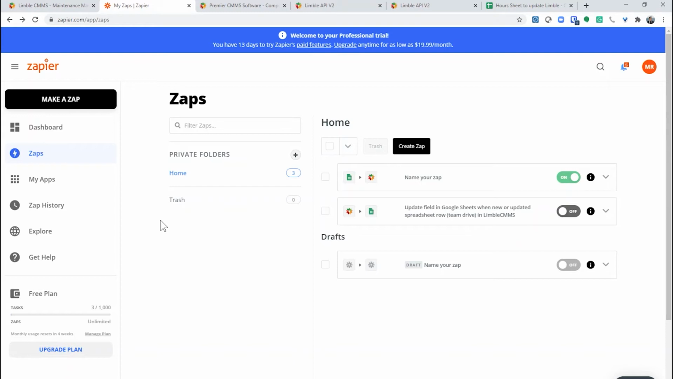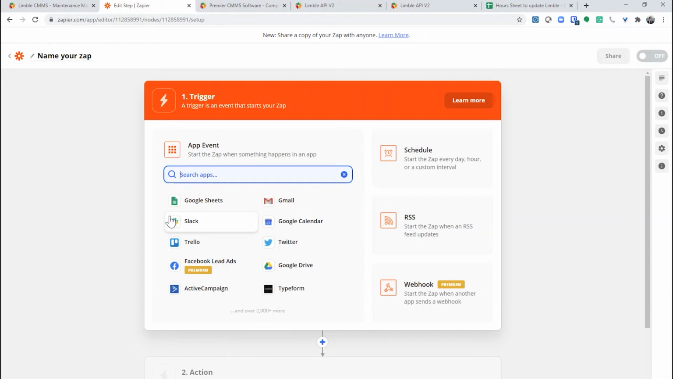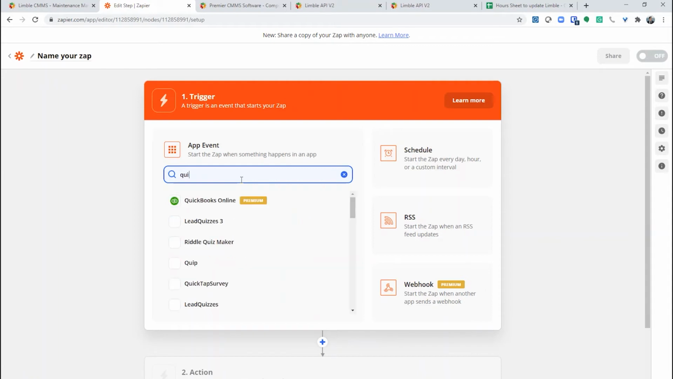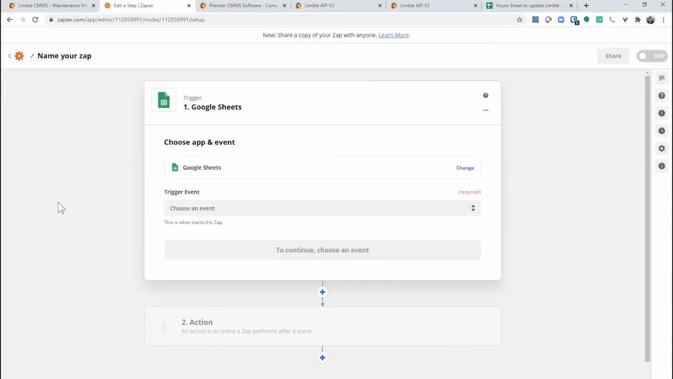So here we are going to make what's called a zap. A zap is basically what they call an integration. And so in this zap, I want to connect two different software options. Now, if you search here, you're going to see that there is a ton. You can find tons of different software, such as QuickBooks, which is one thing that we get asked for a lot. I'm not going to go into all the different options because they have over 2,000 software options here. But I'm going to select Google Sheets because it's something that I have access to.